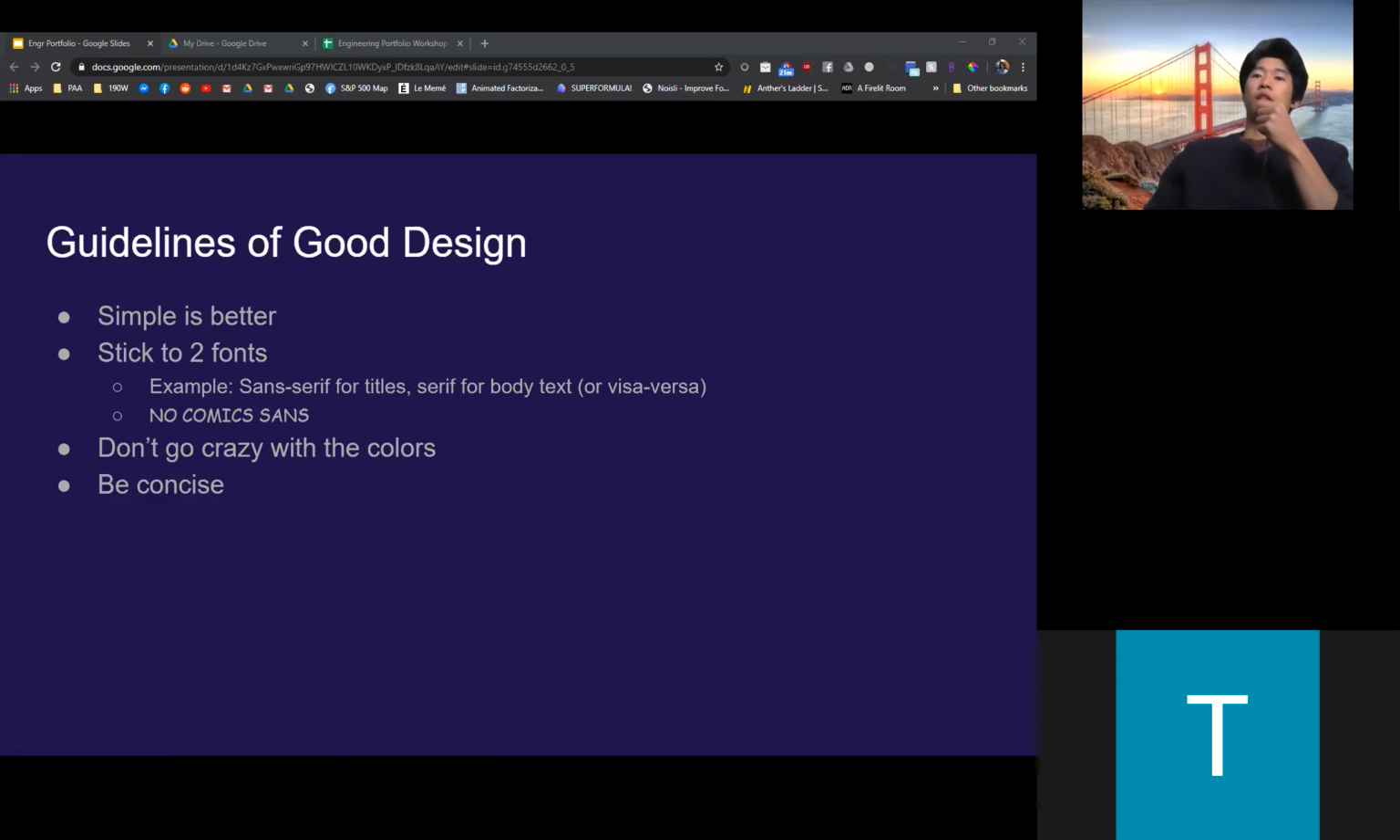So, guidelines of good design, and these are guidelines that I took from a research poster, but essentially, simple is better. Stick to two fonts. So for example, and I'll give an example in just a sec, maybe you can use a sans serif for titles and a serif for body text. Sans serif would be a font like Arial or Helvetica. Serif would be a font like Times New Roman. Don't use Comic Sans. It looks very unprofessional. There are very few places where you can get away with using Comic Sans without making it look unprofessional. Portfolio is definitely not one of them.